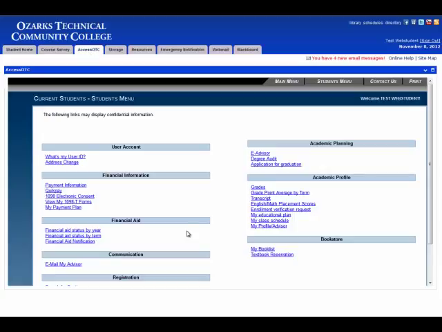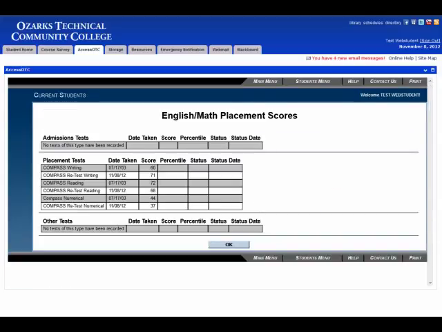You may now find your placement test scores by clicking the English Math Placement Scores link located below the Academic Profile heading. Any scores you have submitted to OTC will be listed on this page. While all of your scores will be viewable, please remember that scores expire after 2 years, so any score achieved over 2 years ago will no longer be valid for placement.